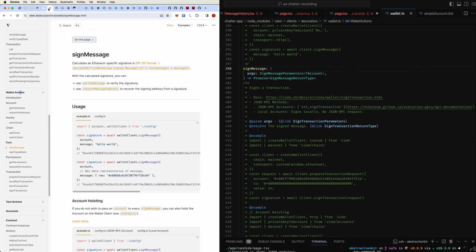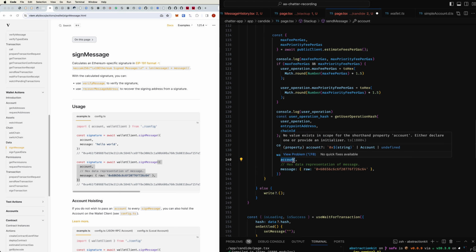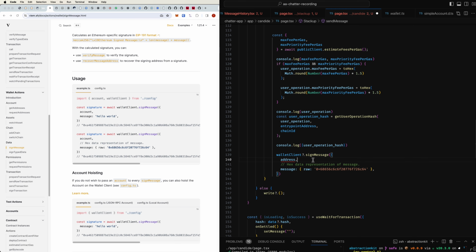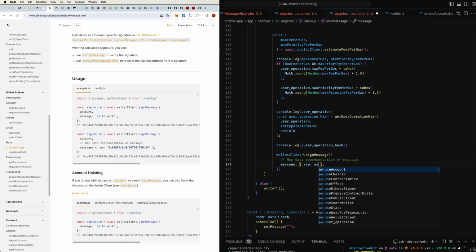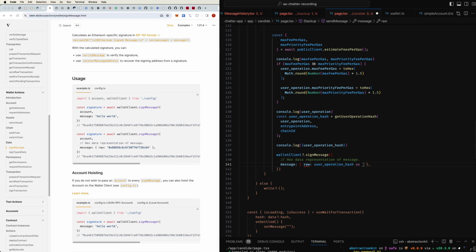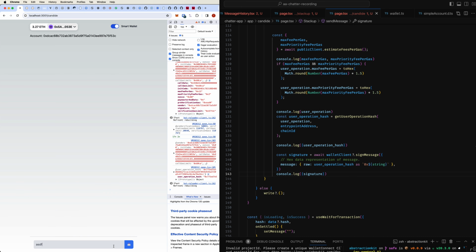And on that wallet client, we are going to call sign message. And the argument here is the message, and the raw message. Otherwise, it will just prepend that Ethereum message prefix, which we don't need. We are doing account hoisting, and that is the user operation hash. Let me just make sure that we get the types right. Okay, there we have a signature. Let's see if we can get that signature.